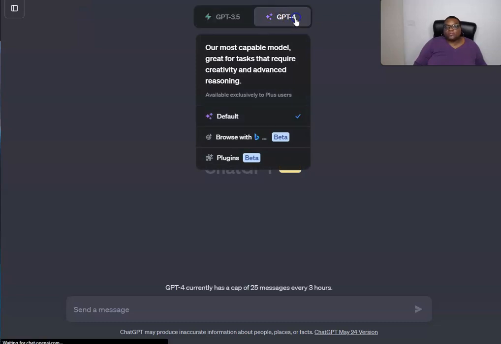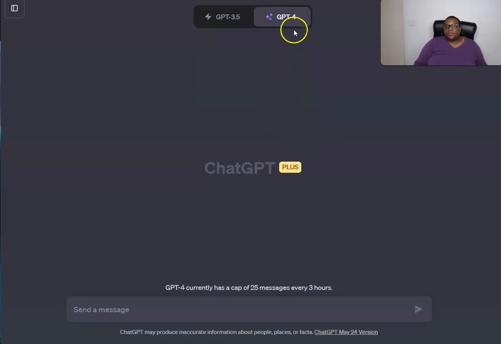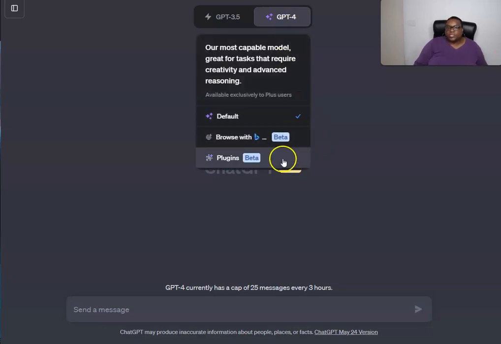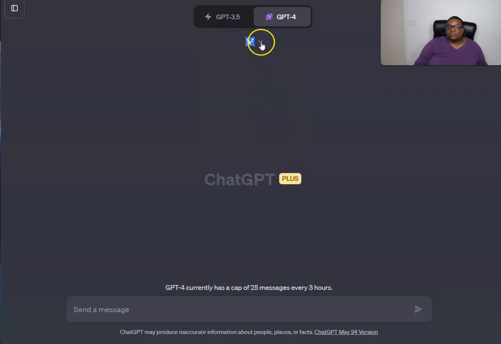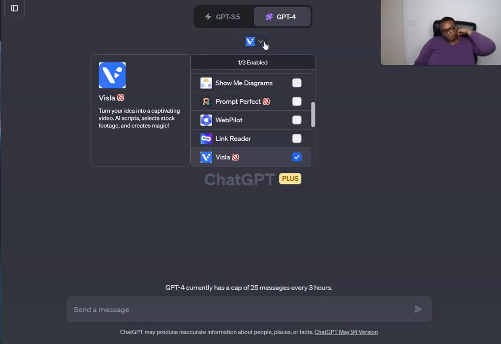Once you've toggled them on, you will have this. You have to have the paid version, of course. So you'll have ChatGPT 4 showing up, and what you want to do is come down here and check the box. It's always going to be default unless you check something else. So you want to make sure you come down here, check the box to plugin. Once you check the box to plugin, this is going to show up. Not this specifically, but you'll see a drop down.